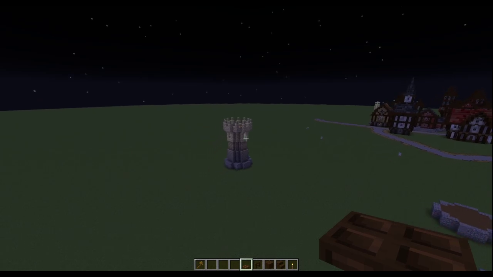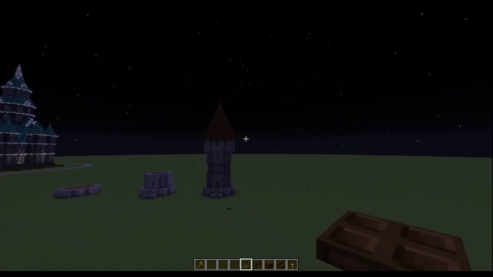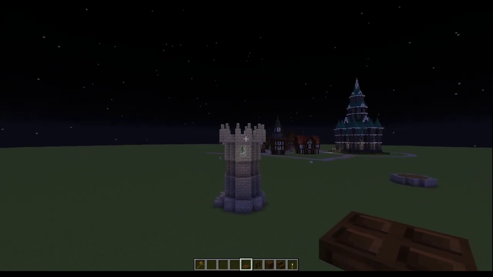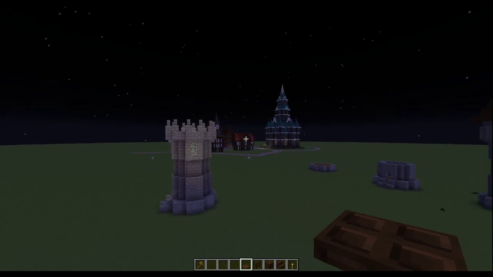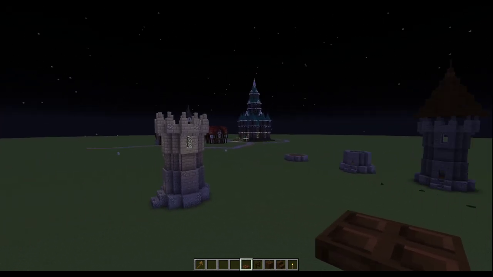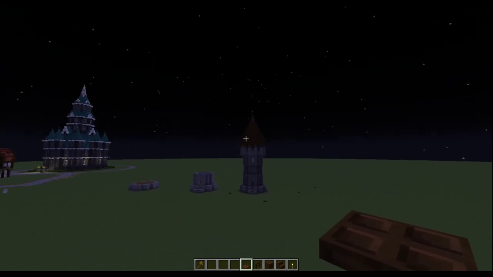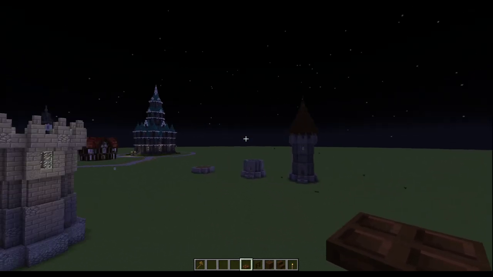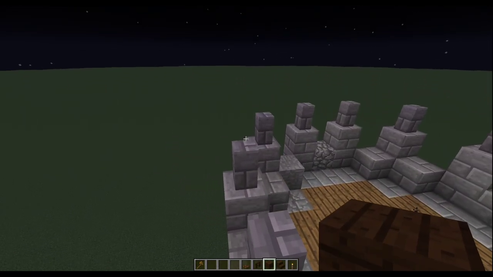It definitely does take the tower from being somewhat plain to actually looking pretty good. Like, the roof definitely adds a lot to the tower. You can tell just by comparing, you know, the version that has the roof versus no roof. The roof really, really makes it look a lot better. So let's go ahead and just demonstrate that.